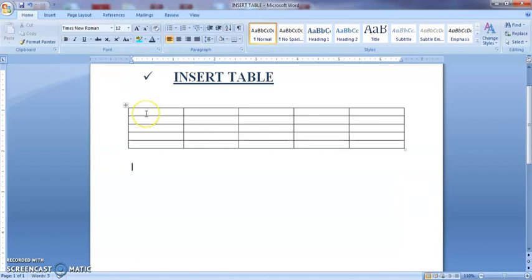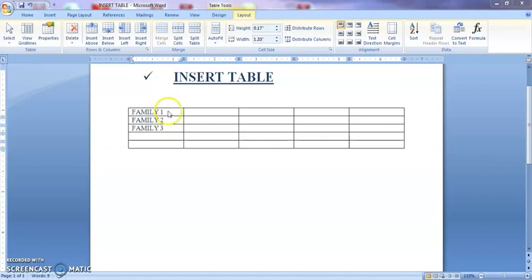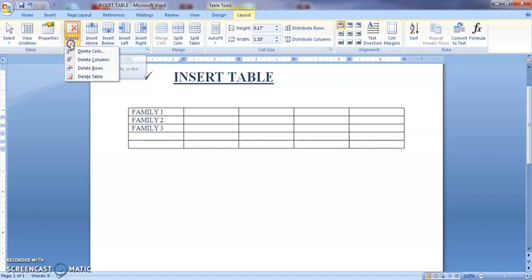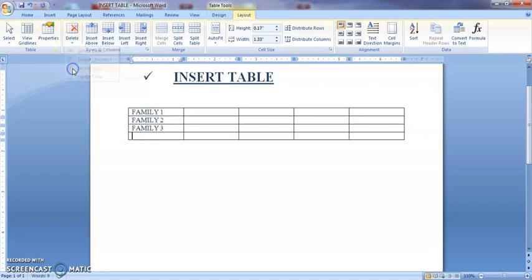Right? Now, in this example, what I am going to do is I am going to compare the monthly expenditure of 3 different families. Here you can see that I have entered all the family names, family 1, family 2 and family 3. Now, these 2 rows are extra. So, what I can do, I can delete it. How do I have to delete? I have to go to the delete option under rows and columns, then select delete rows.